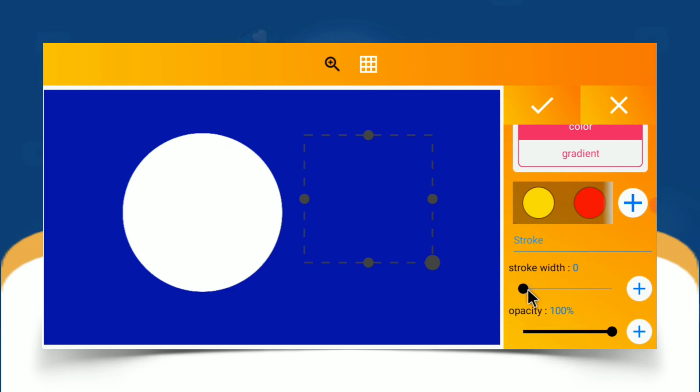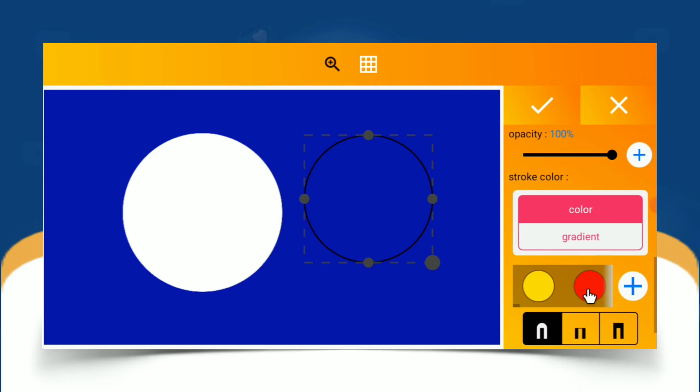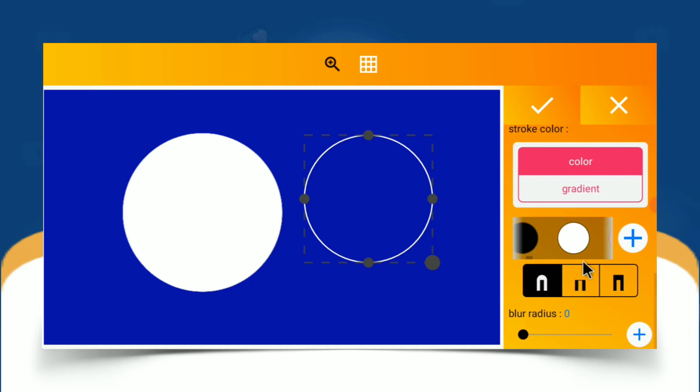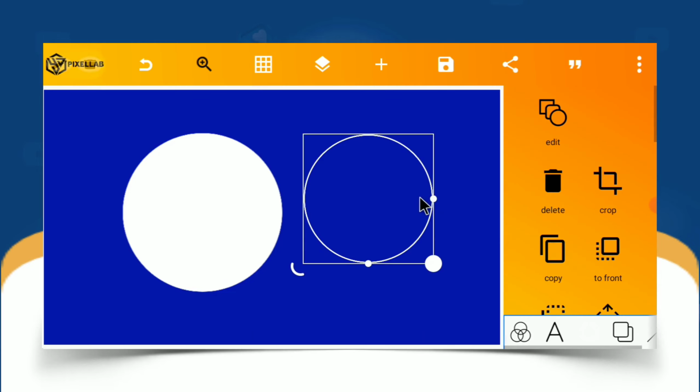I want a stroke. Are you seeing? I can change my stroke color. Let me give it a stroke color of white. Perfect. Okay, good. So that's that for shape.